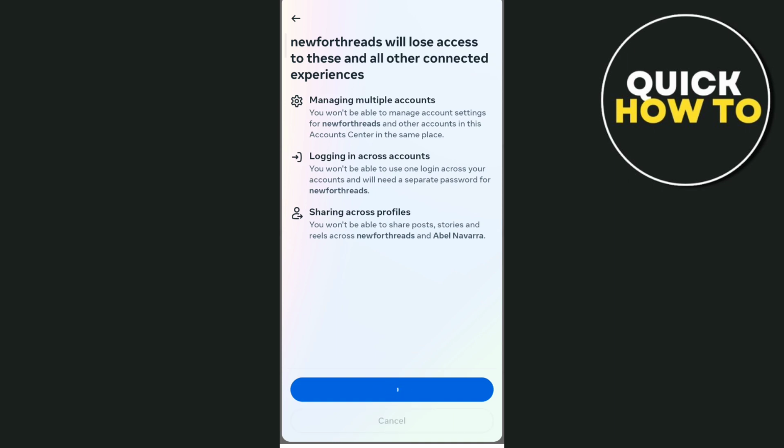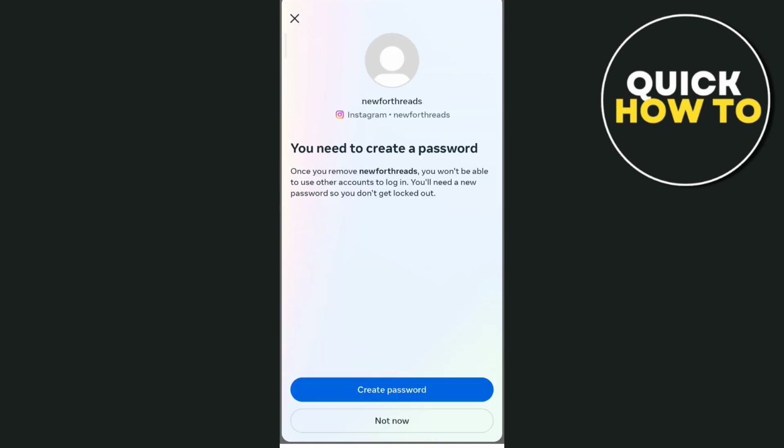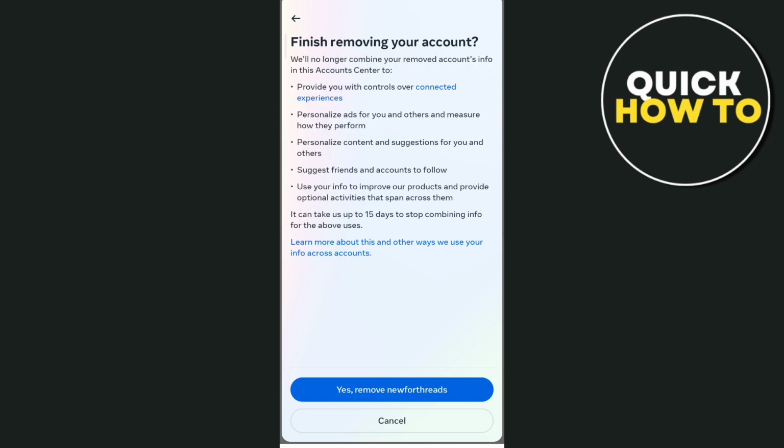Now on the next page, you'll be asked to create a password. So basically, just tap on the Not Now button right here at the bottom and tap on Continue. And here, tap on Yes, remove this account.